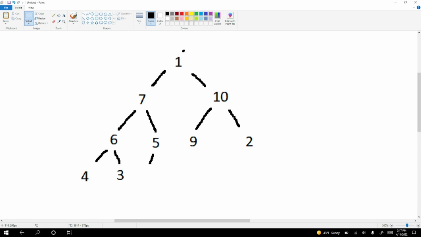To do that, we check both the children of 1, which is 7 and 10. 10 is the bigger of the two, and it's bigger than 1. So we take 10 and swap it with 1. Oh, I chopped it in half. Let's try that again. There we go. 10's now the top.